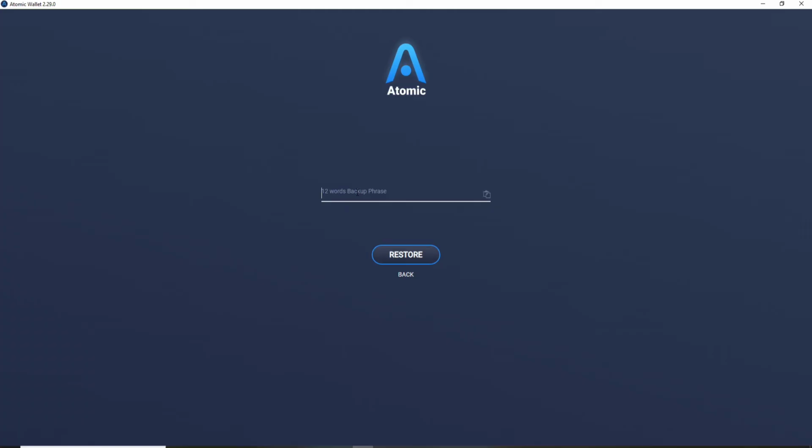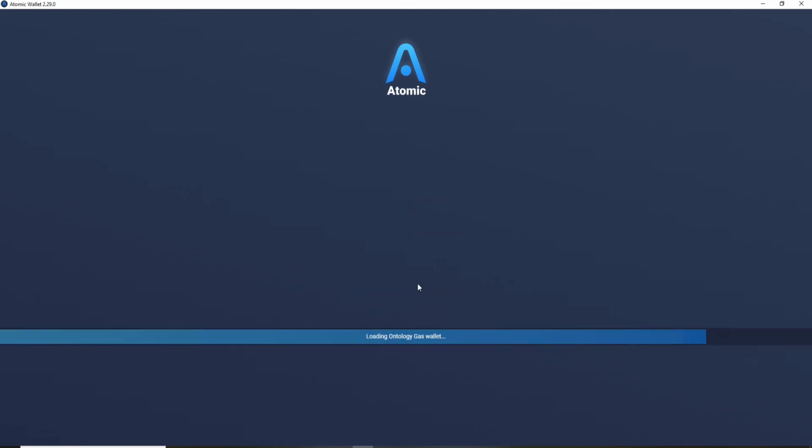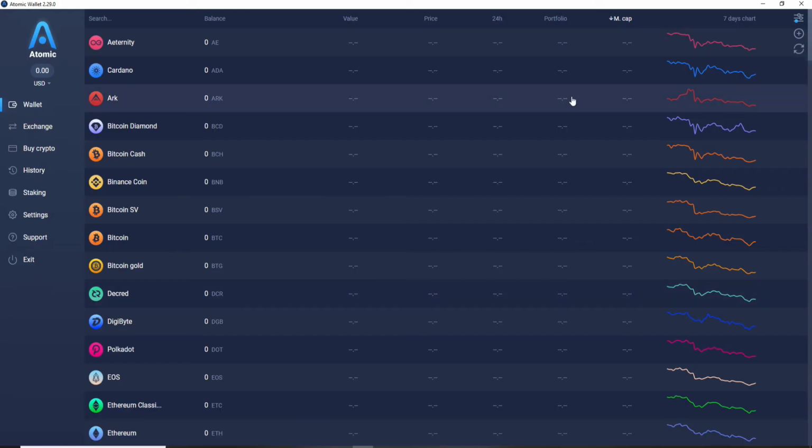Remember not to share this backup phrase with anyone. Simply type in the phrase in the box and then click on restore. Now on the next page, you can go ahead and reset your password. Type in the password that you'd like to reset to and then repeat the password one more time. Finally, click on set password and then you'll successfully be able to reset your password for your Atomic Wallet. That is how it is done.